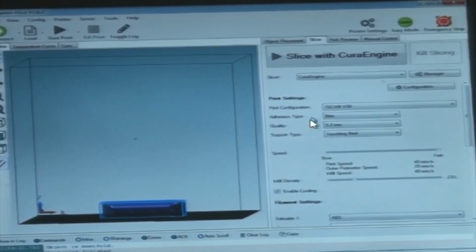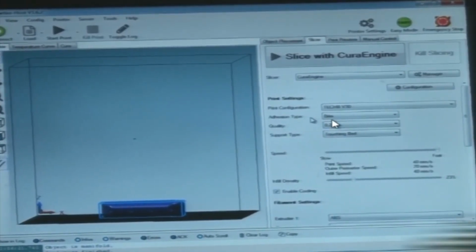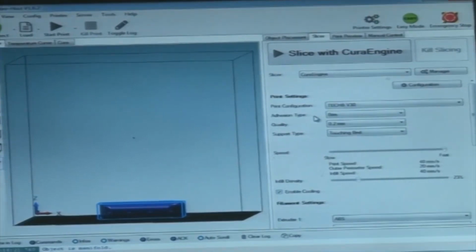What is adhesion type? Adhesion type here that is given is brim. Print configuration is part of the machine model that is put here. The adhesion type is brim. What is adhesion type? Here we provide a little bit more material. We use a little bit more area to deposit the first layer.